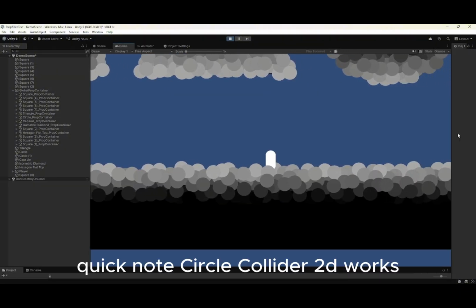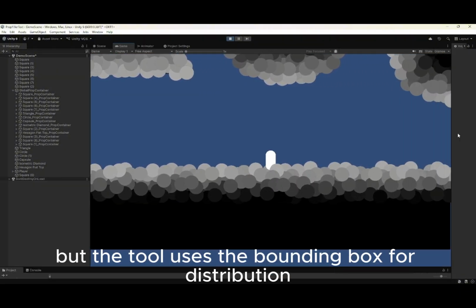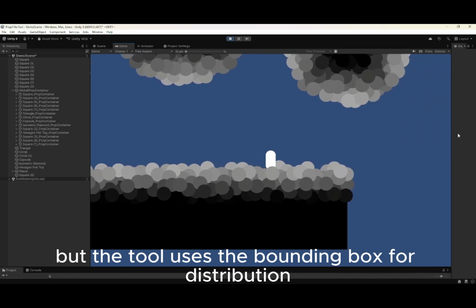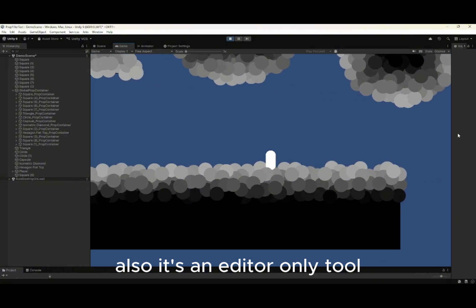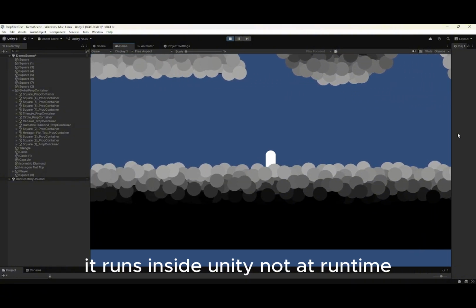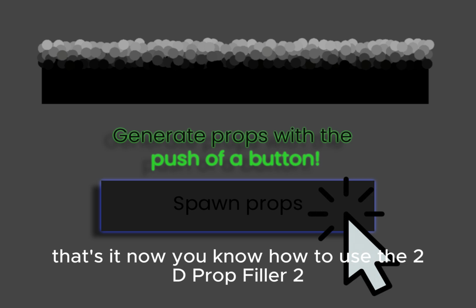Quick note, Circle Collider 2D works, but the tool uses the bounding box for distribution. It's not perfectly circular. Also, it's an editor-only tool. It runs inside Unity, not at runtime. That's it. Now you know how to use the 2D PropFiller tool.